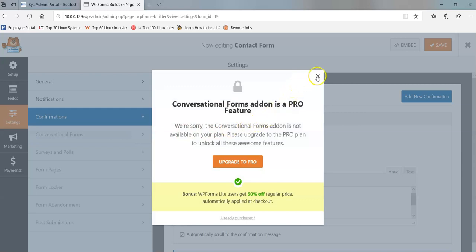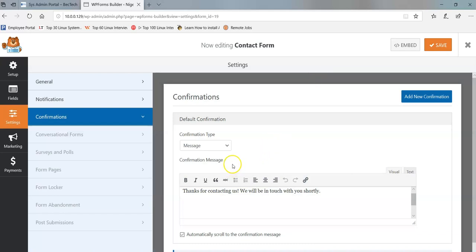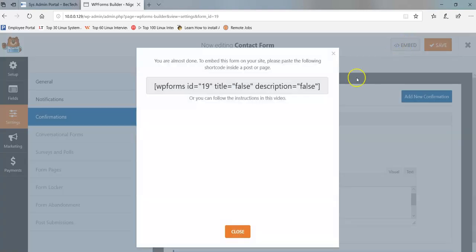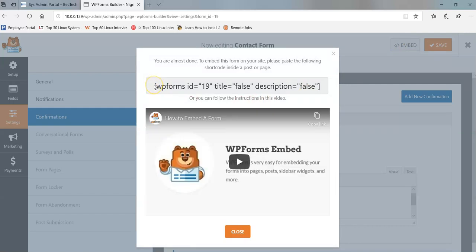Of course, when you get stuff, some features are limited. So after I'm done doing all those changes, I click save. So this isn't free, right? If I click on embed, this is the code I'm going to use to embed this form into my web page.